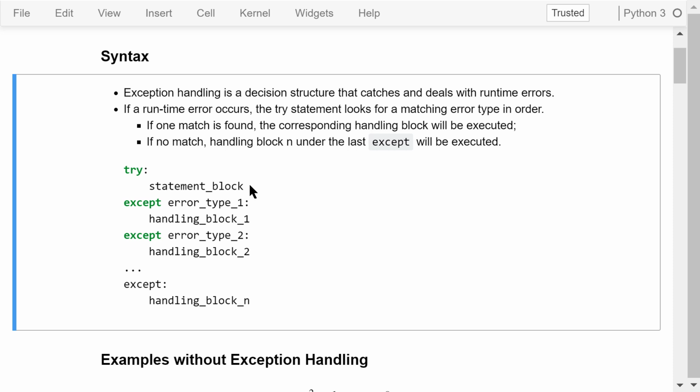Python tries a statement block. If there is no error, none of the handling blocks will be executed. If a runtime error occurs, it looks for a matching error type in order. If one match is found, the corresponding handling block will be executed. If no match, handling block N under the last exception will be executed.